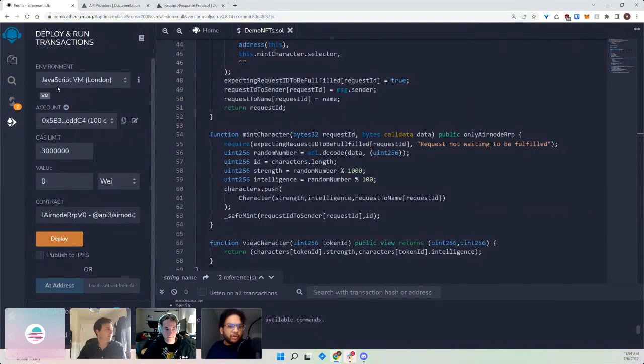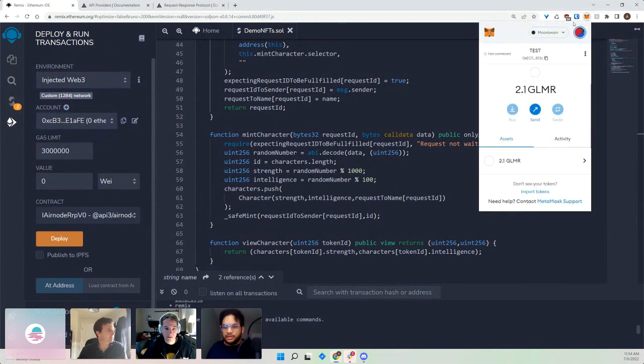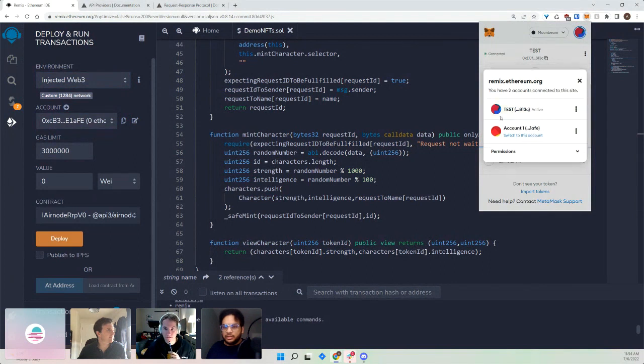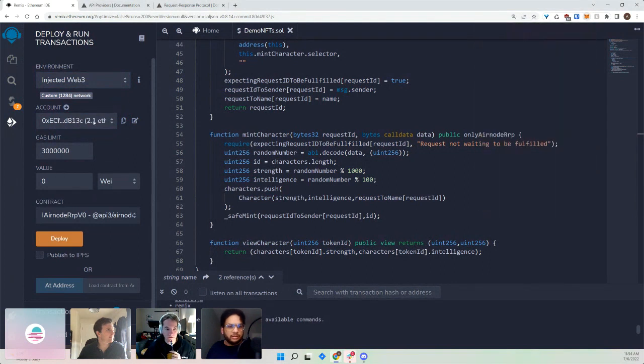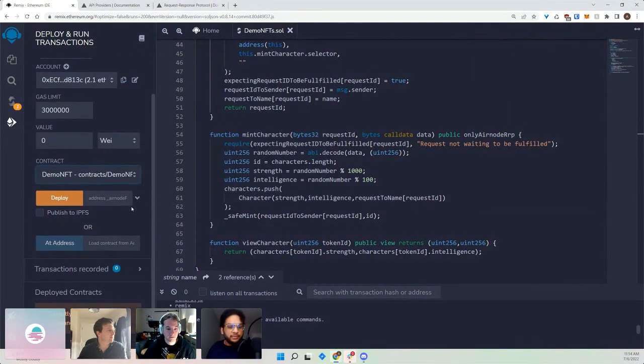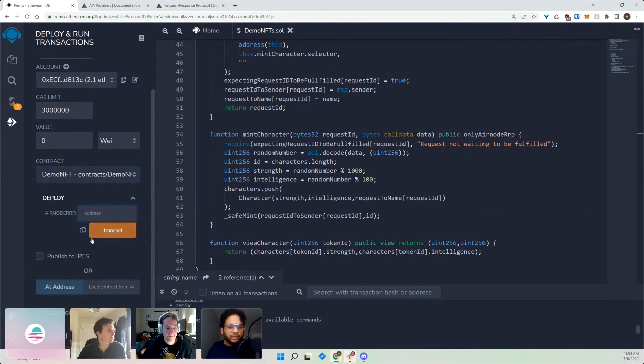Okay, so now what we can do is go ahead and actually deploy this contract on Moonbeam. So we'll go to the injected Web3. It says I have 0 Ether. I don't know why. I think it's just, yeah, there we go. Connect. Yeah, 2.1. Okay. So now we can go ahead and deploy this contract.